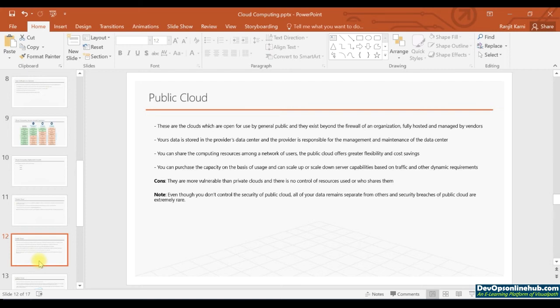So the benefit here is that when you are maintaining your data in the provider's data center, the maintenance and the management of the data center is not your responsibility. You are just utilizing the service and making the payment for that service. The maintenance and the management of the data center has to be done by the provider. You can share the computing resources among the network of users. The public cloud offers greater flexibility and cost saving.